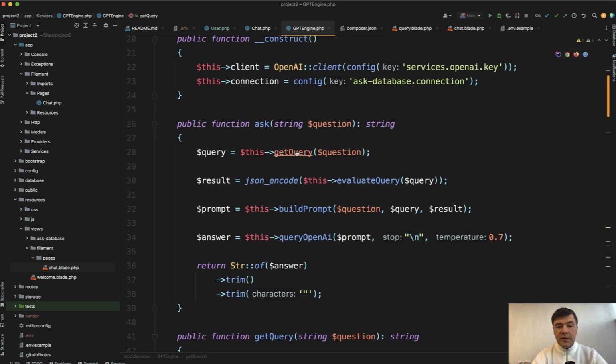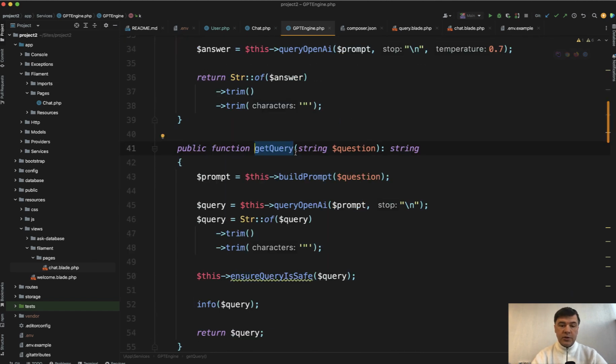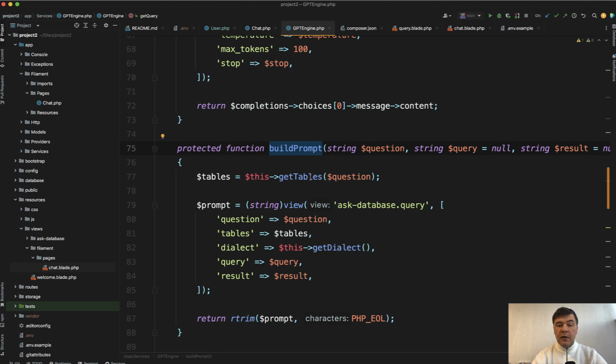So first, the method getQuery from the user's question. First, we need to build the prompt to the GPT model, and this is quite complex, by the way. For that, we get all the tables from our database.